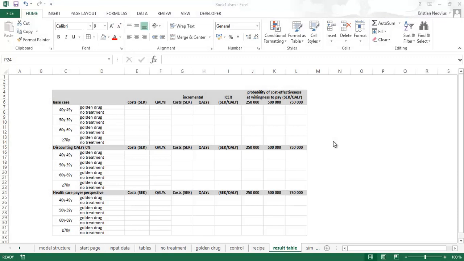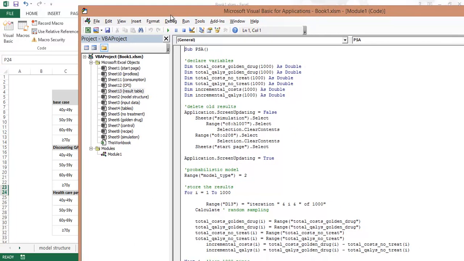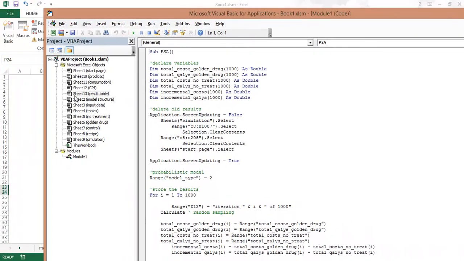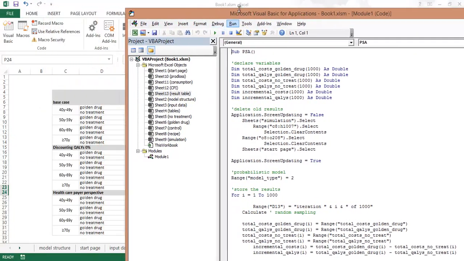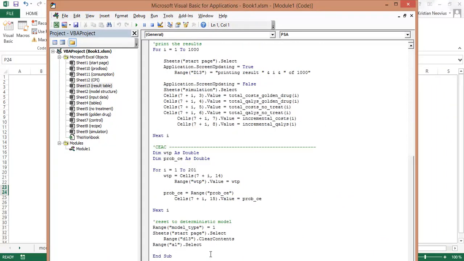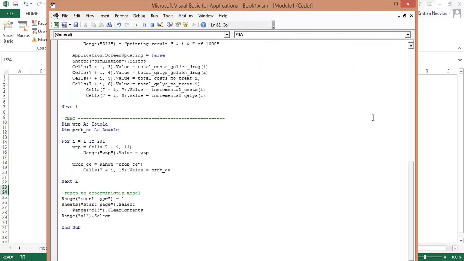Next step is to write the macro. So I go to Developer, Visual Basic. I could also press Alt F11 and I go there directly. Here we have our old code. This was the PSA. And I will write this code below this one. Close this.